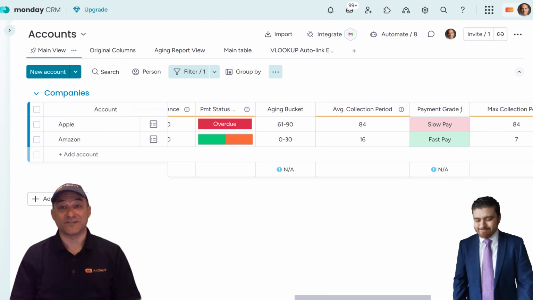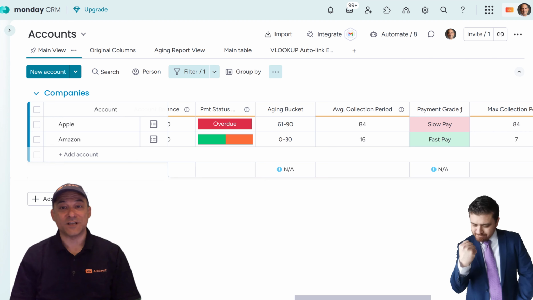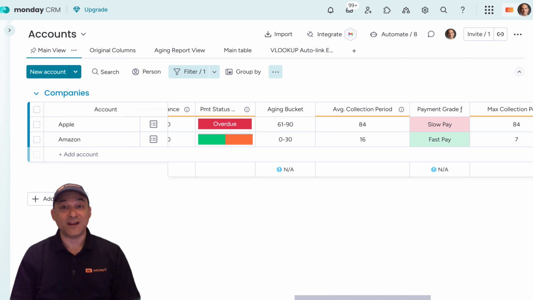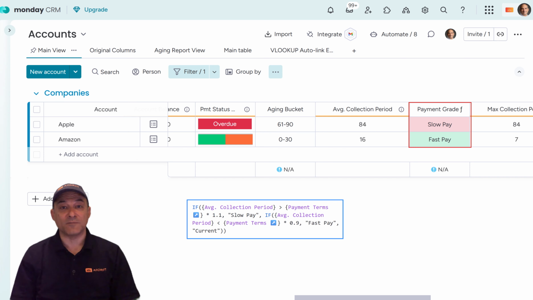Now here's a bonus. Once we have account averages, we can construct an account payment grading system that automatically analyzes and grades accounts based on parameters that your finance team decides on. In the example here, I've set the payment grade formula column for accounts that pay 10% or more slower than their payment terms as slow pay accounts, and accounts that pay 10% or more faster as fast pay accounts.